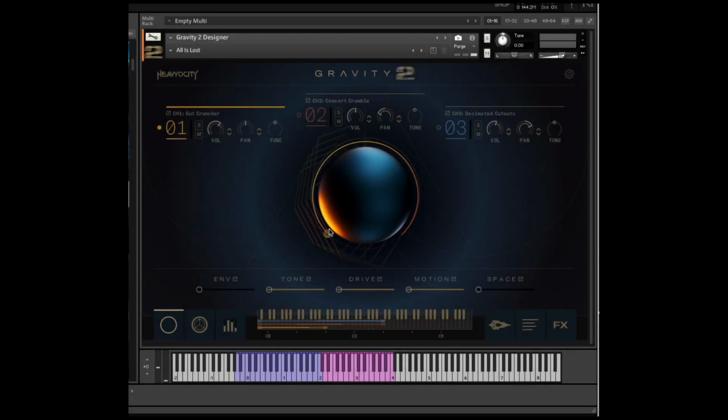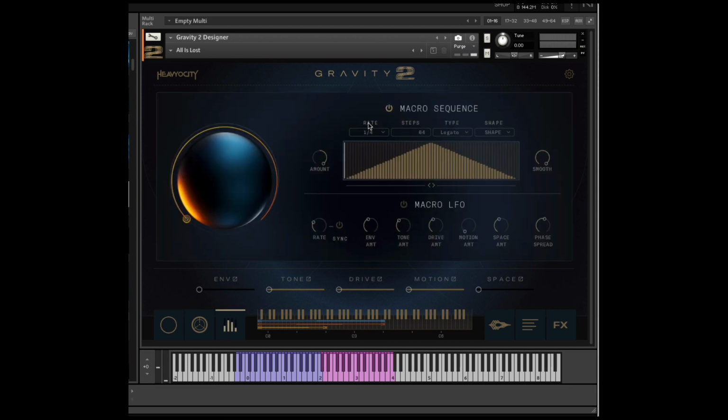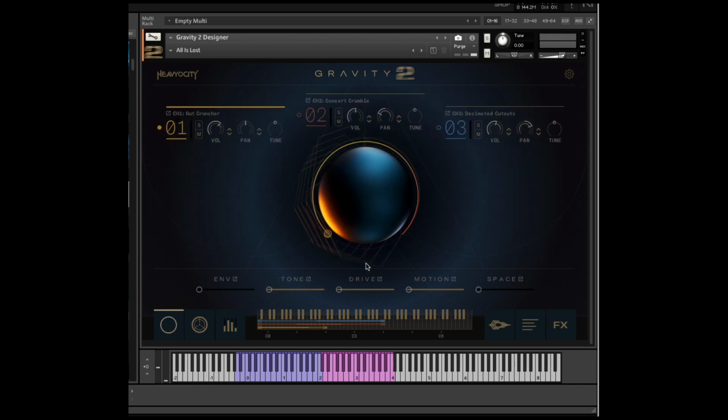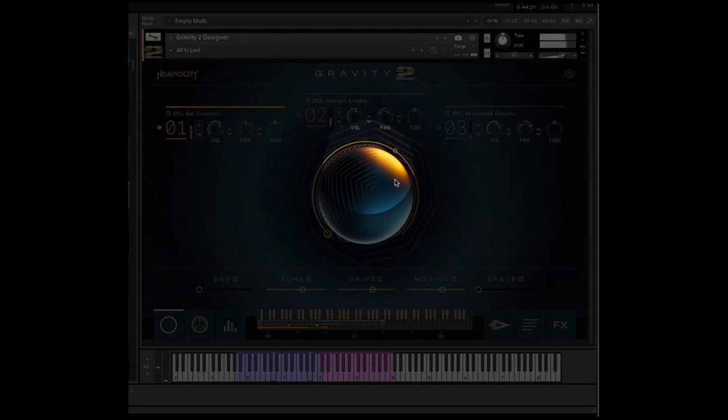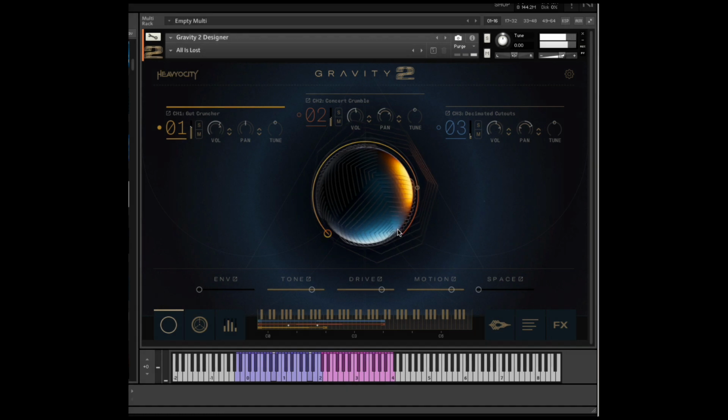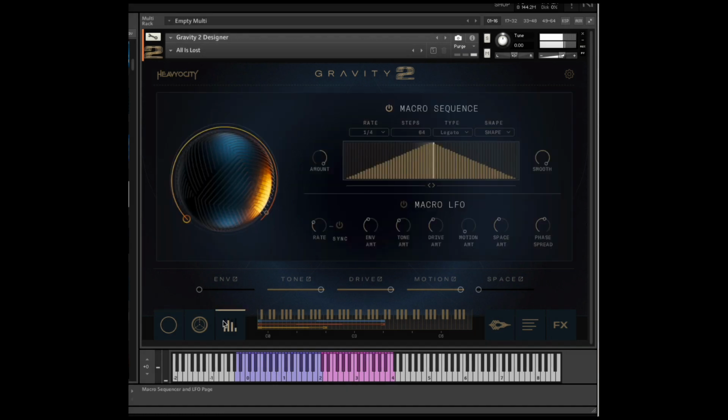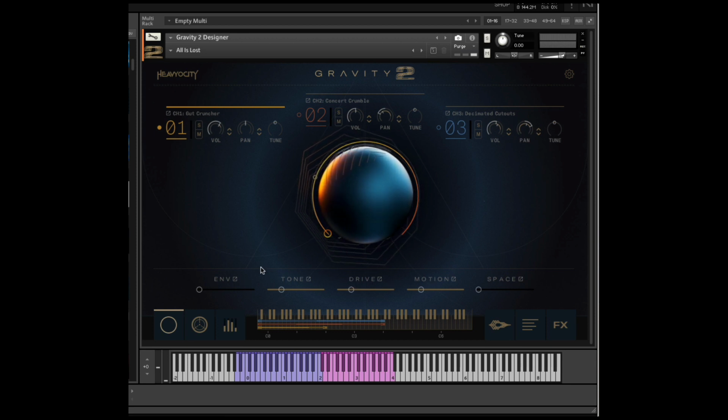So Gravity 2's sound engine has really sophisticated modulation capabilities, and they can be controlled by this macro sequence here, which I'll show you here in a second, and you'll see this reflected in this macro knob. So as I play, you'll see the knob go through, in this case, this rise and fall, which is what's set up for the macro sequence. And it's controlling, in this case, tone, drive, and motion.